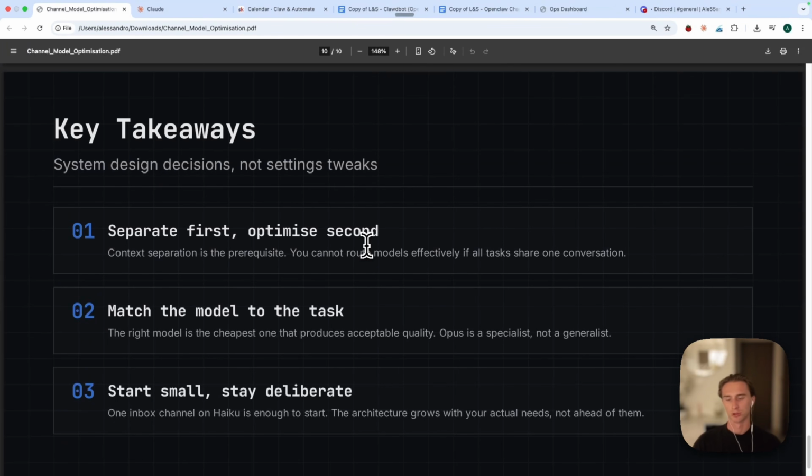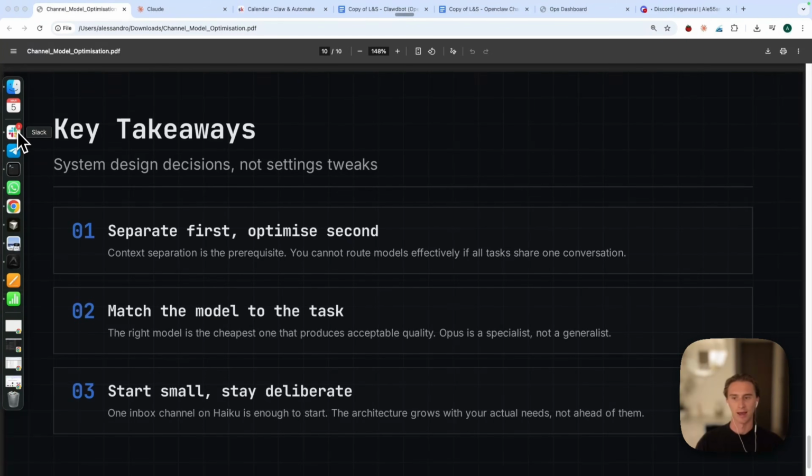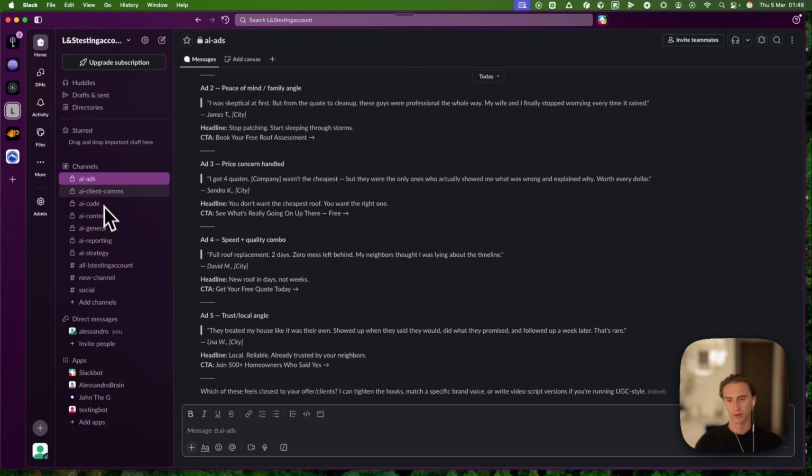Key takeaways: separate your tasks first, then you optimize after. Match the model to the task, start small and then stay deliberate. So don't try talking in the AI ads channel about coding a dashboard, for example.